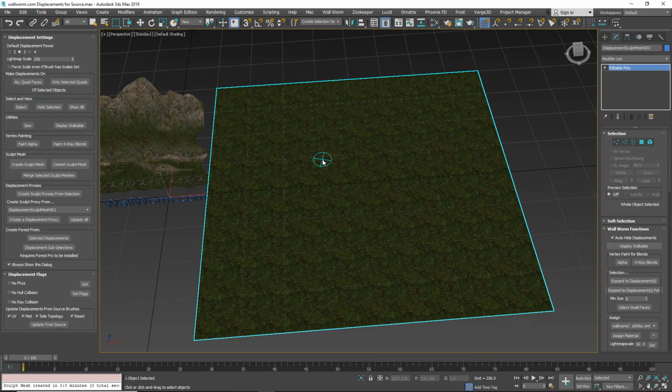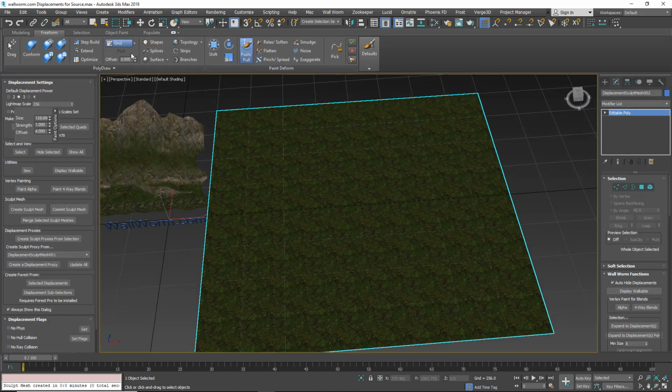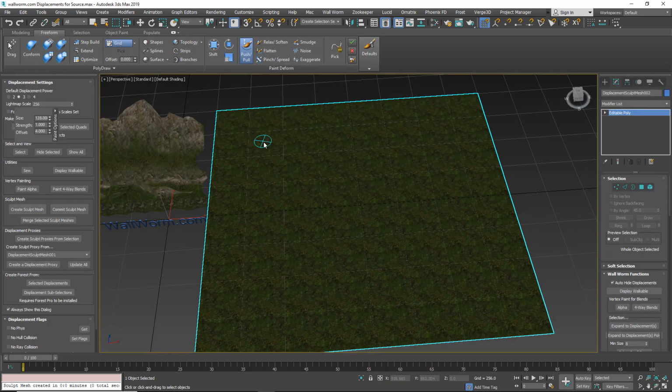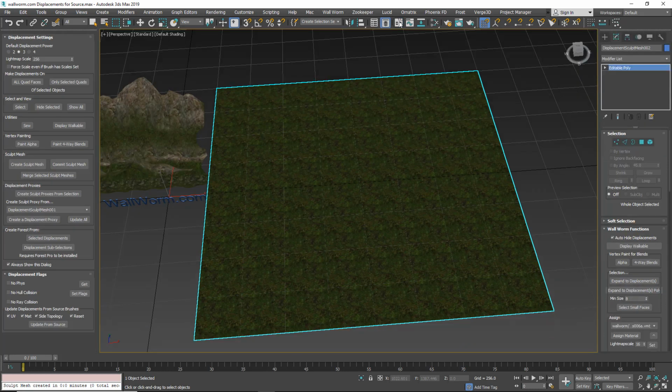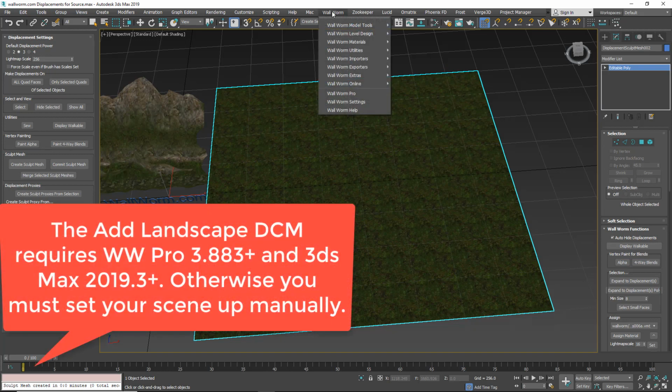Now, whenever you create a sculpt mesh, it immediately sets us to the push-pull tool automatically, assuming you're going to push and pull and paint on this. But that's not what we're going to do right now. We're going to use another function, and this shortcut I'm about to show you is actually available only in Wellworm Pro, so you have to own Wellworm Pro to do this, but you can also create what you're going to see here manually yourself.